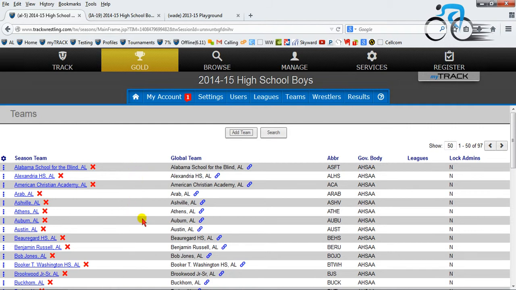Your teams should all be here when you first log in. We're on our way to doing that now, but if you need to add a team, there's an add team button here that you could use to go ahead and do that.